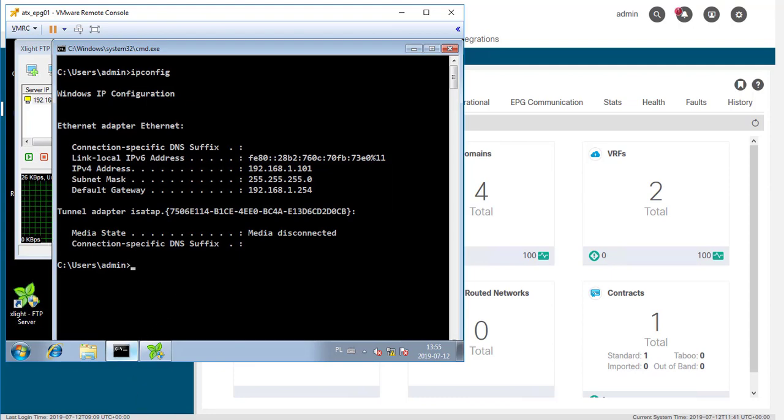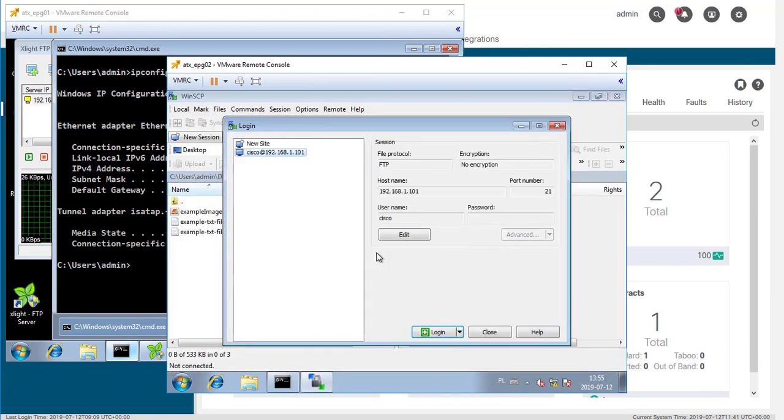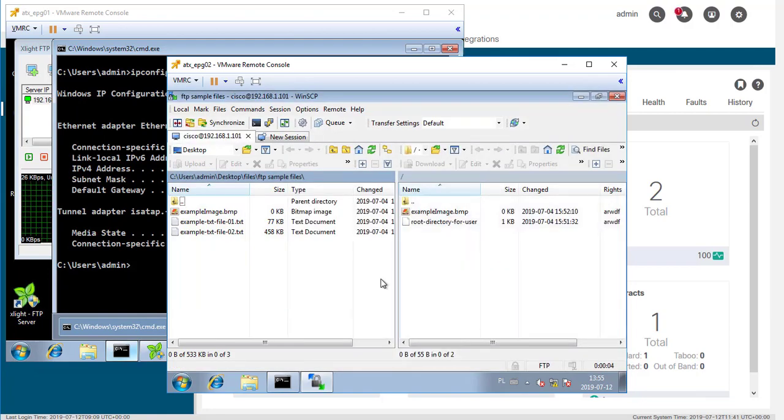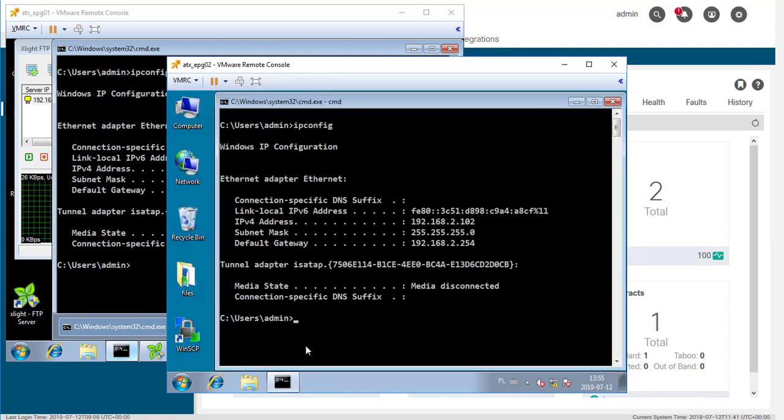So moving on to EPG2, where we have the FTP client. This is the subnet for EPG2. So let's try to make an FTP connection to the FTP server. Okay, login. And I got the password prompt, so this connection actually works. That's because there is a contract from the previous demo that allows this connection.